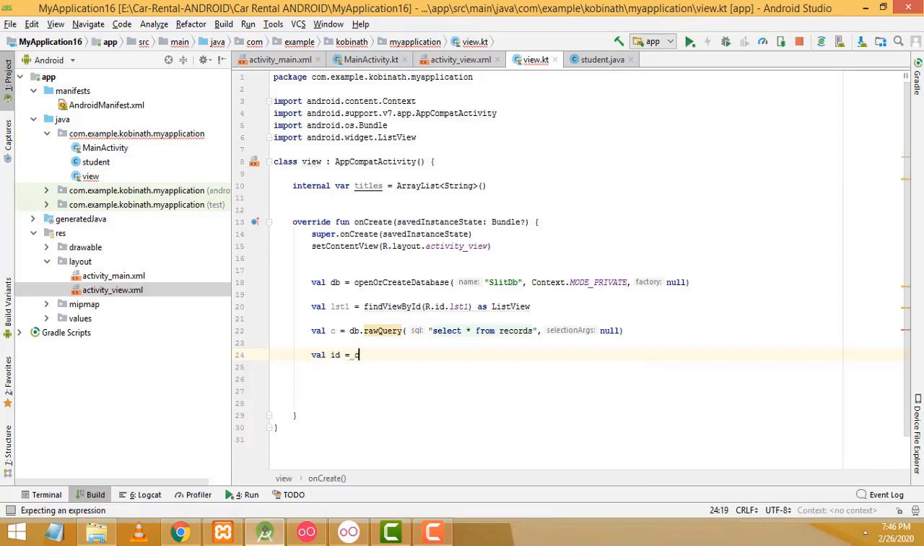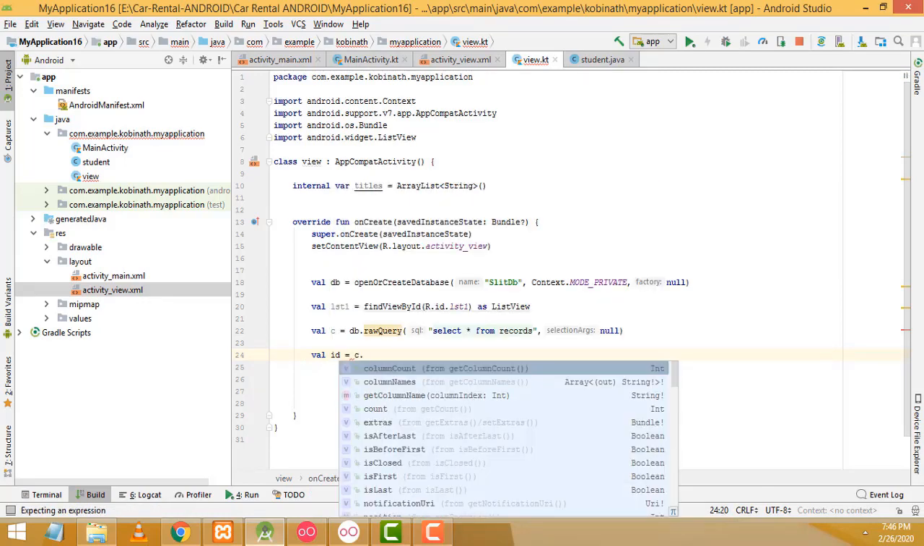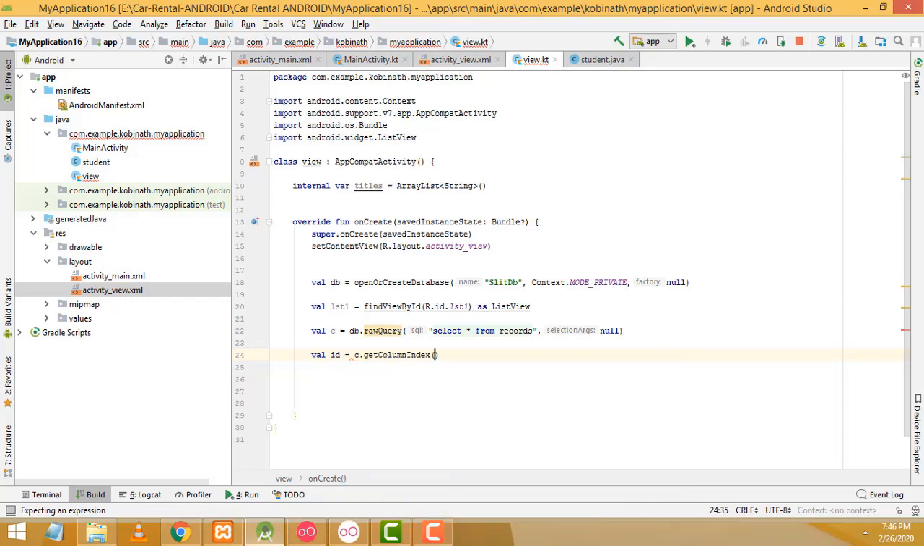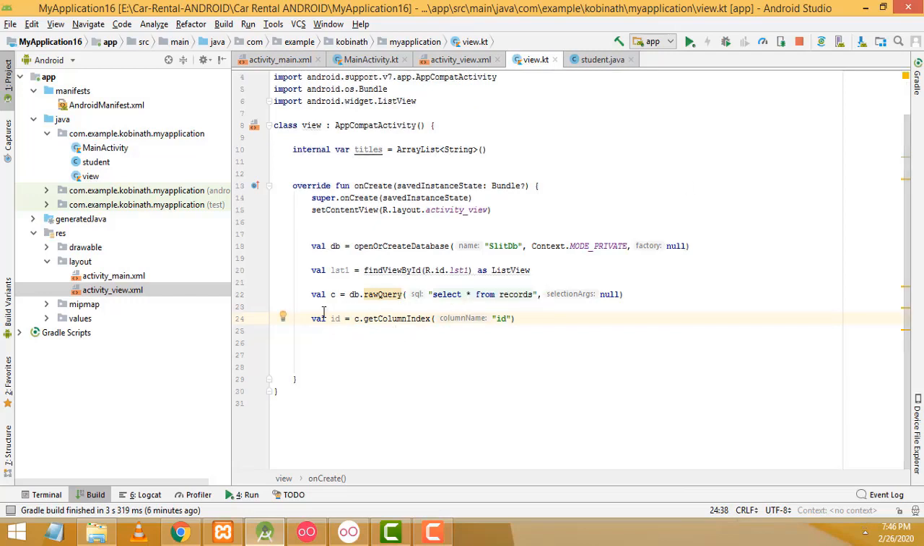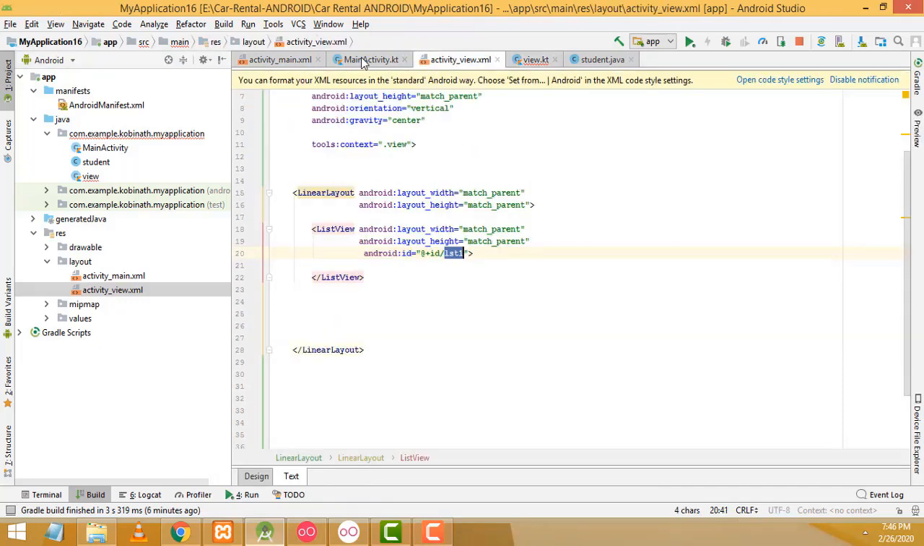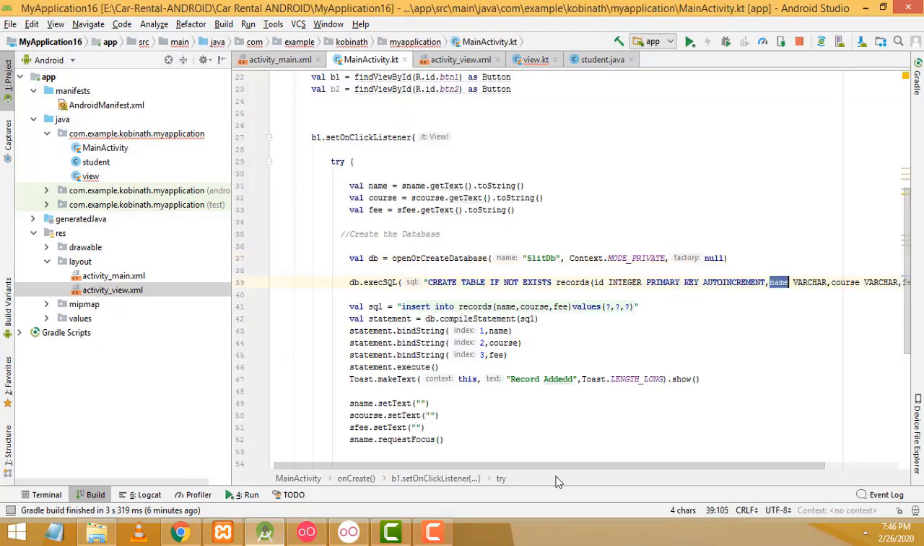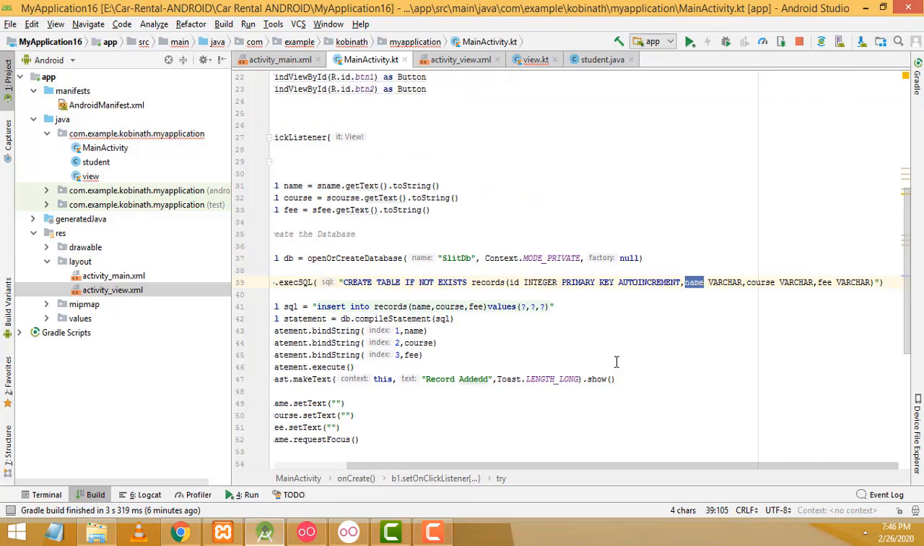So here C dot get column index, and you write ID. The first one should be ID. Same thing, Ctrl C to copy, Ctrl V to paste below. This one should be name. The same name you gave, give here. This is your field names. The same names you gave, then only it will work: ID, name, course, and fee.